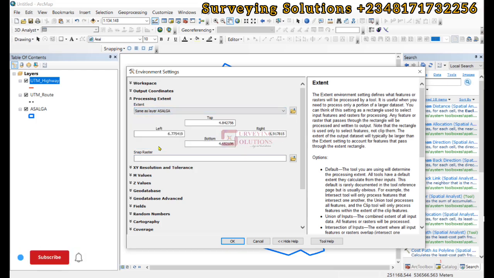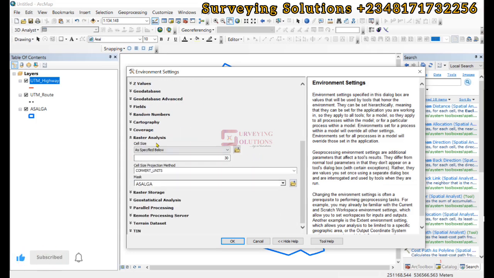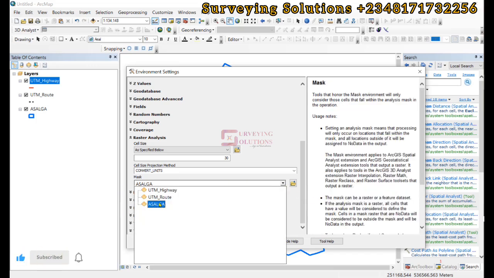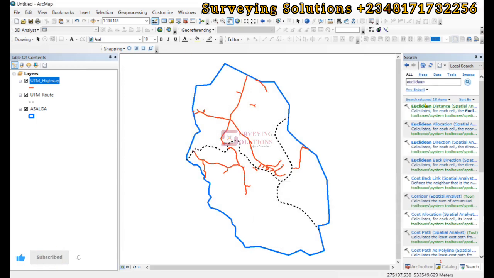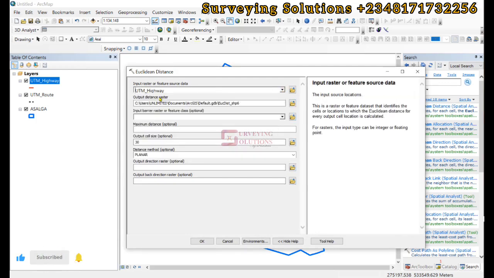You can see it. Then we also came down to the raster analysis, and for the cell size, which represents the resolution, we use the drop down to say as specified below, and then we define 30, which means the output will be a 30-meter resolution raster, right? Good. And then we are also masking it, that means clipping it to the extent of our area of interest boundary, which is Asalga, right? Good. So we clicked on OK. That's why when we came to this Euclidean distance and then input the highway, you saw that the output raster is automatically 30, right?